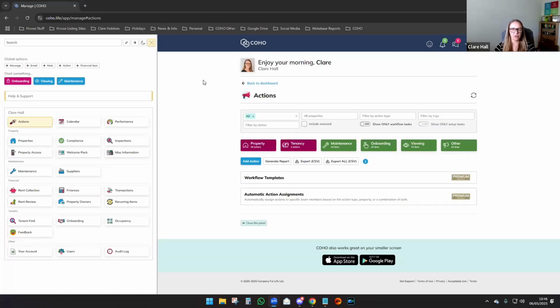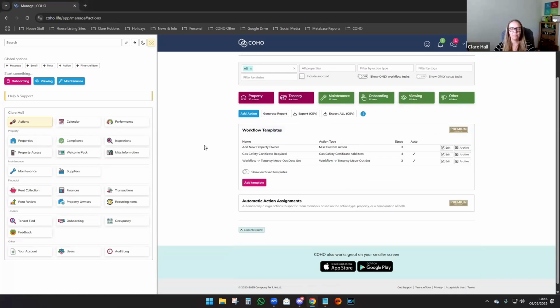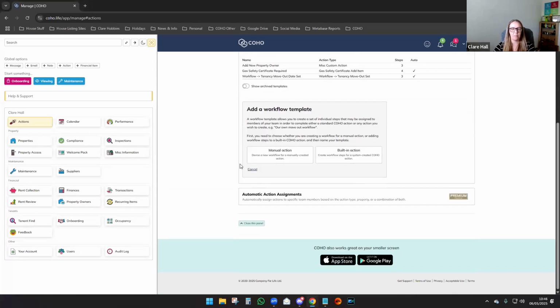The next section that we're going to cover is the workflow templates. These are really, really useful and can actually be created in a couple of different ways. The 2 ways that you can create these is by first off clicking add template.